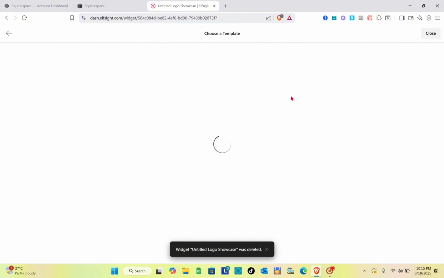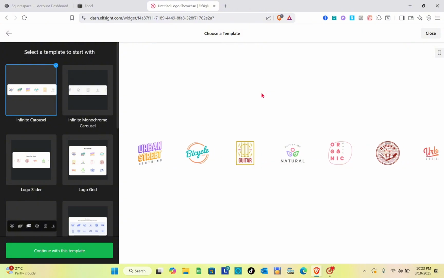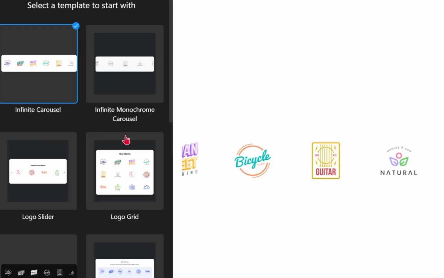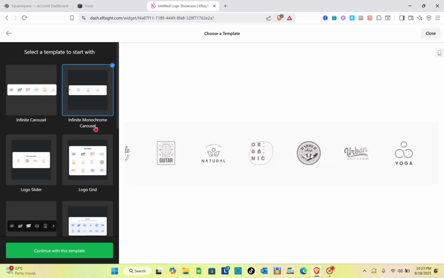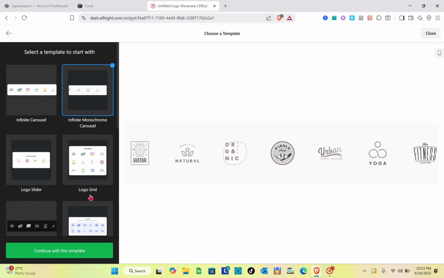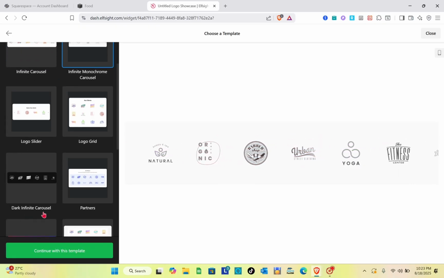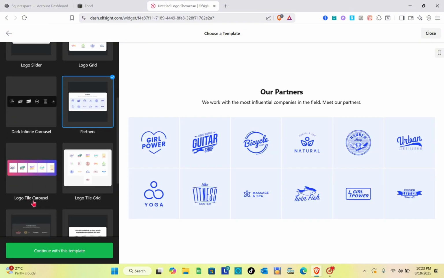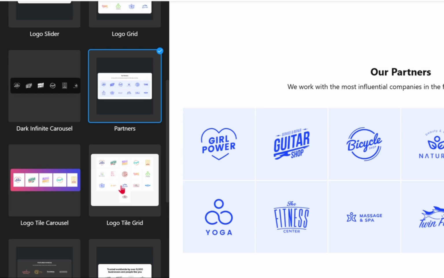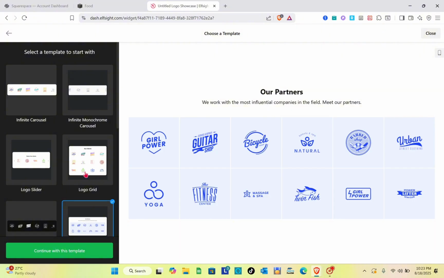And then here, you just have to choose a template. For the template, I am going to search for a slider template. Now, when you click on it, you'd be able to see here the different carousels that you can use. So we have infinite carousel, infinite monochrome carousel, logo slider, logo grid. We also have dark infinite carousel, partners, logo tile carousel, logo tile grid. So you just have to choose what you think is the best for your website.